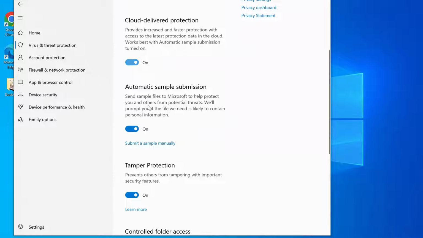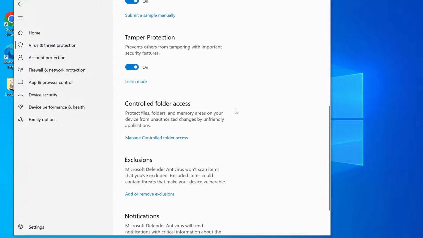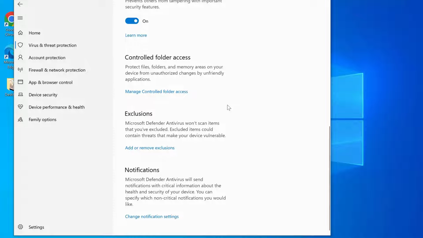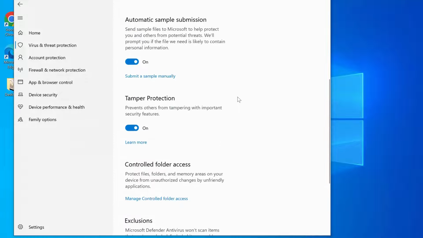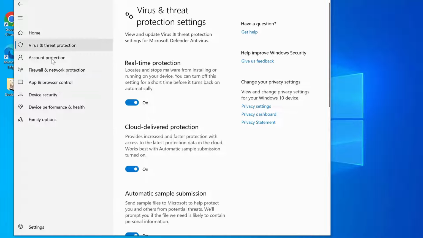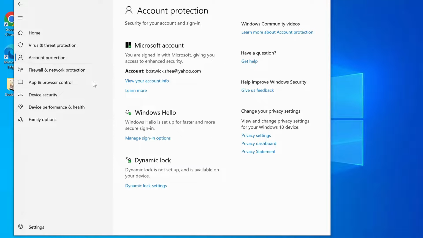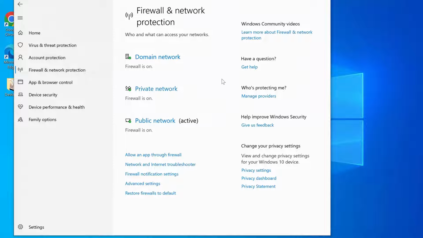You're not going to be turning this stuff off, but it's nice to be able to look at and see how much protection you actually have. Now, there are some more advanced settings to get into under the controlled access. We're not going to go into that here, but this video is more about household use and what would be typical for that.